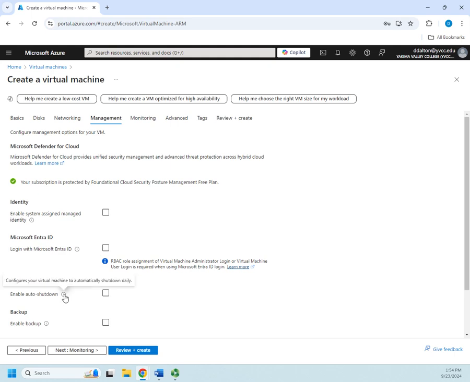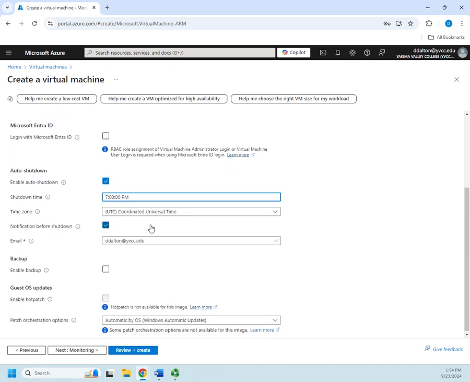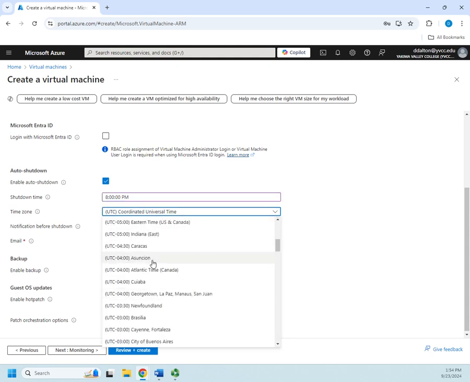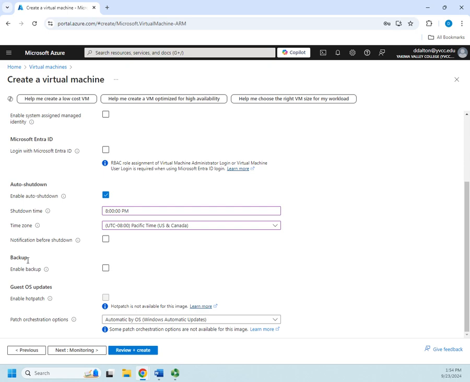So I can enable an auto shutdown. So configure your virtual machine to automatically shut down daily. And I want it to auto shut down because of when I'm running my classes. I want this to do this at 8 p.m. and I want to choose Pacific Standard Time, which is UTC -8 Pacific Time right here. And then we can enable a notification before shutdown. Email address, I'm going to uncheck that enable notification. I don't need that. We can enable backups, guest OS updates.